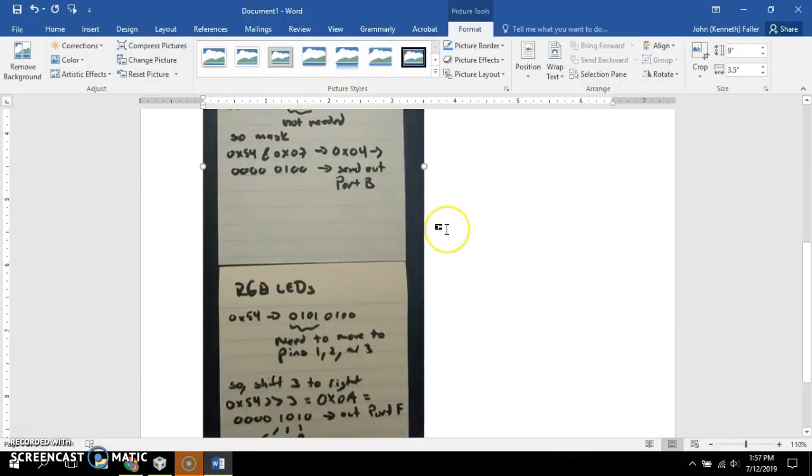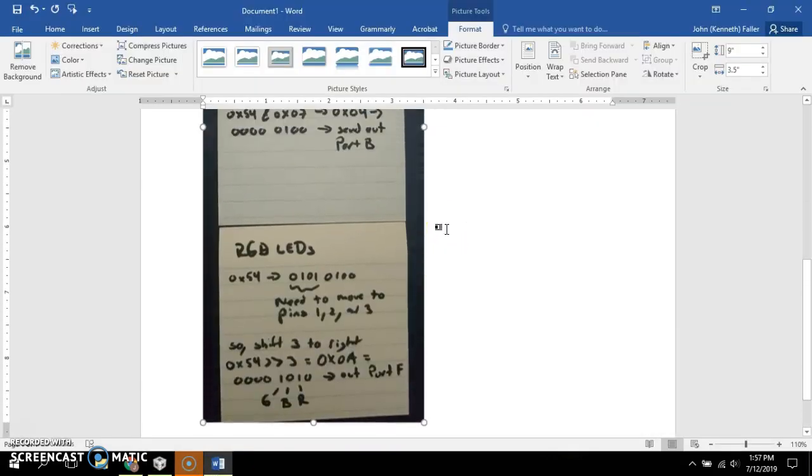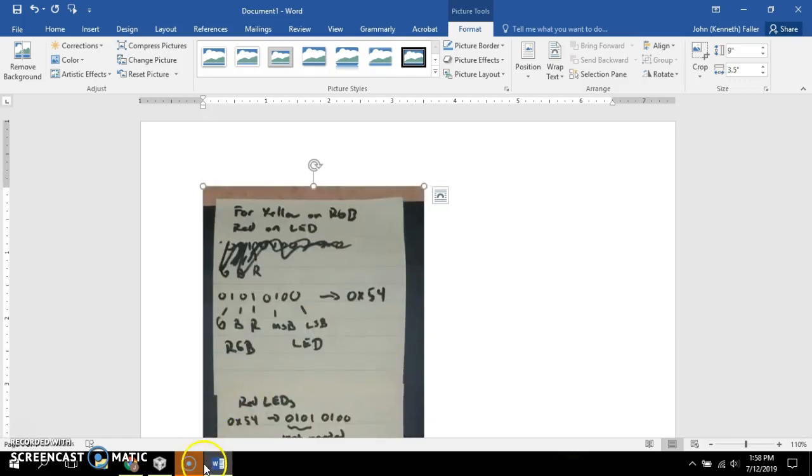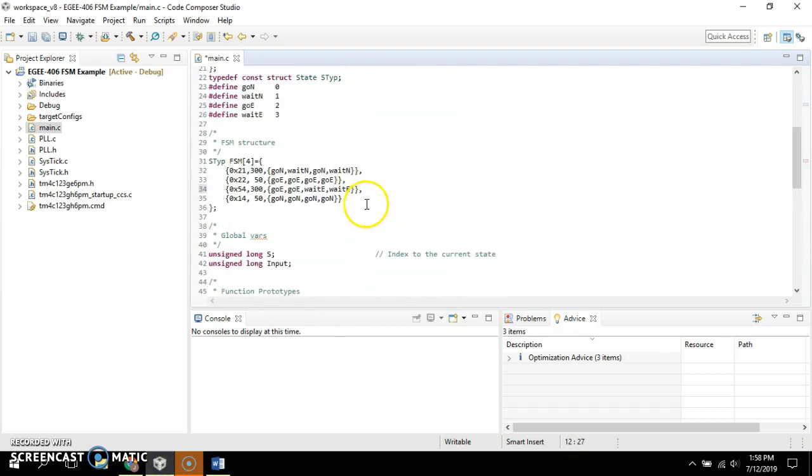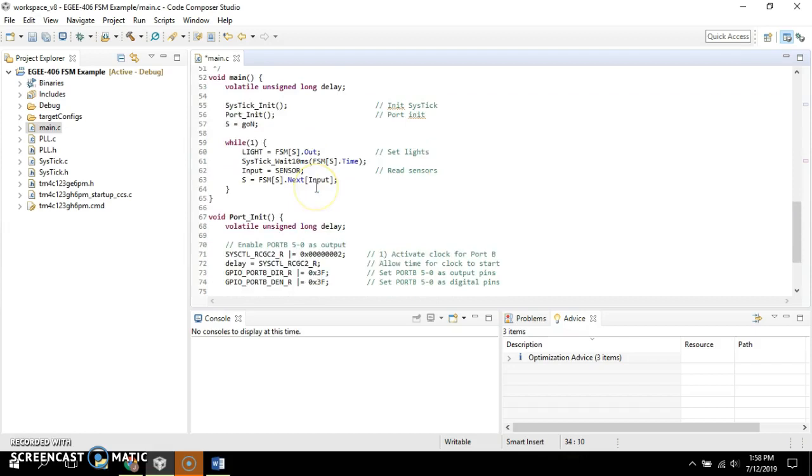Now the RGB LEDs are on pins 1, 2, and 3 of port F. Pin 1 is for red, 2 is blue, and 3 is green, so you've got to keep that in mind too. Alright, so now we have it all in one 8-bit string here. So what I want to do is split it.